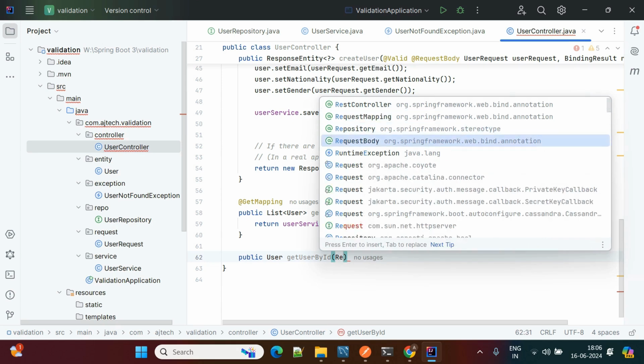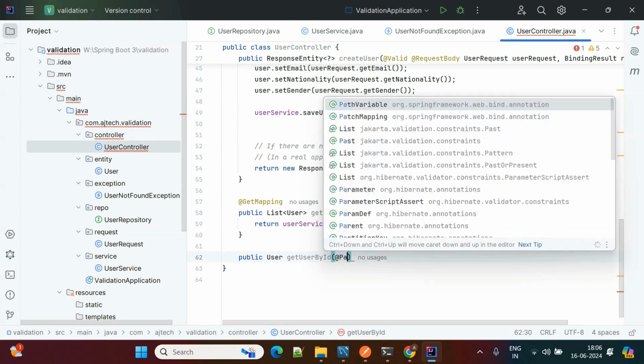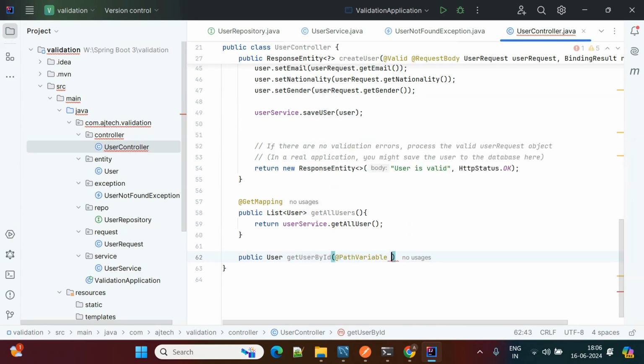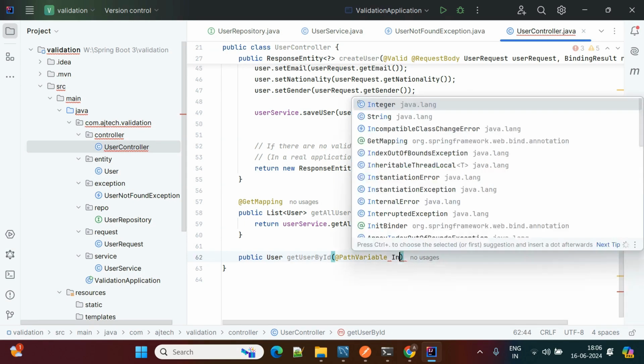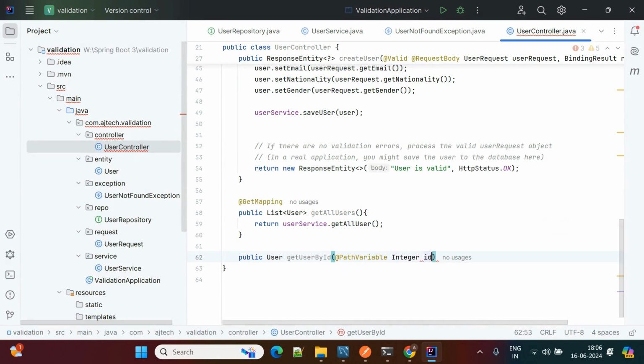You can pass the annotation request param, or you can use the annotation path param. So we'll use annotation path variable or request param, anything you can use. So you can see the integer. So what is the ID you need to pass?